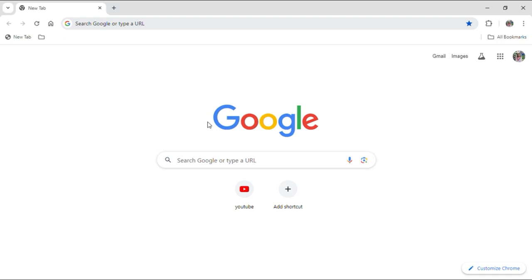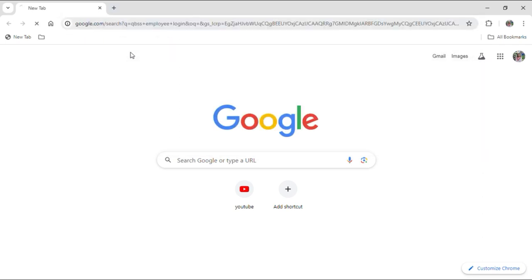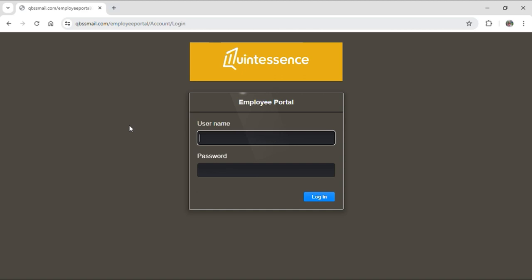First of all, open up your Google browser and then go onto the search bar and just type QBSS Employee Login. And after you do so, many pop-ups will be on your screen. Just click on the first link that shows up. And now this will take you to the official login site of QBSS.